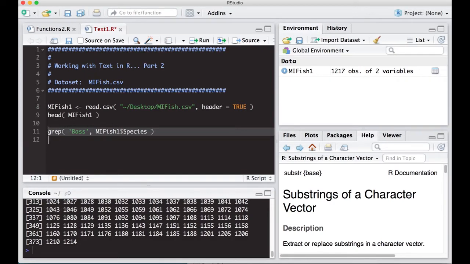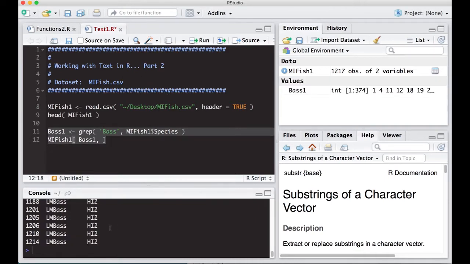And if you don't believe this, let's just look at this real quick. I'm going to call this bass1. I'm going to write it into my index here into bass1, and then I'm going to do mifish1, and then the rows bass1, because these are row indexes that tell me where this exists, and I'm going to put a comma because I want to get both columns. Now when I run this, let's see what shows up. Notice that everything that shows up here has the word bass in it. Whether it's largemouth or smallmouth, no matter the location, if it has the word bass in it, I've got it.